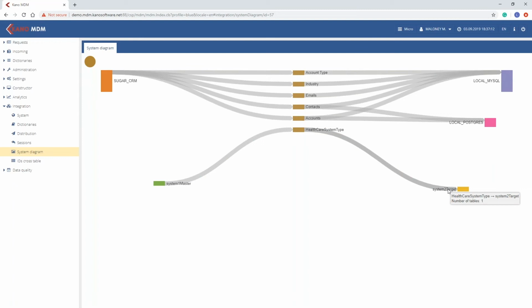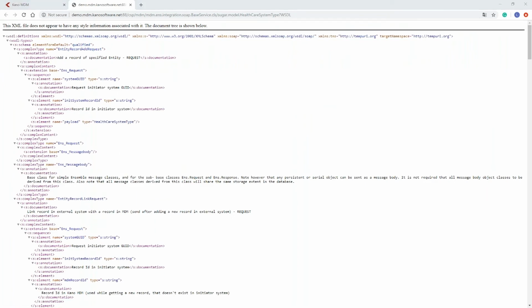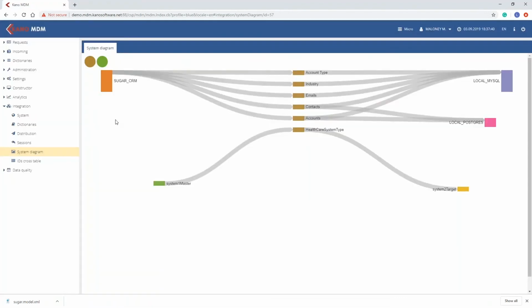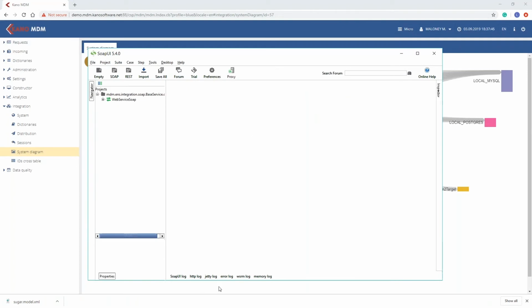When we create the settings for the dictionary in the integration part, the WSDL was created automatically. So here we can see it. I need to save it. And now I'm going to use a SOAP UI product to simulate the external system. So we need to load our WSDL.